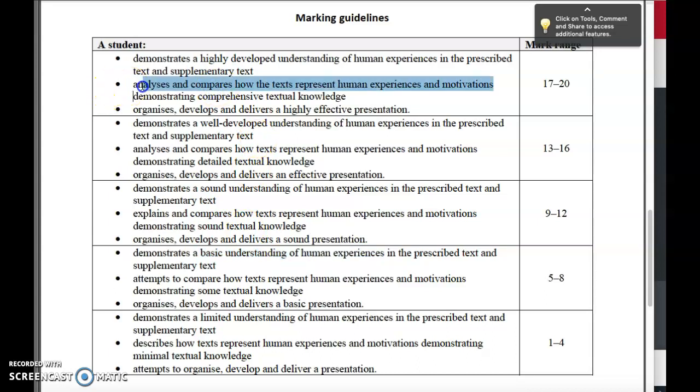Right, the next dot point is analyzes and compares how the texts represent human experiences and motivations, demonstrating comprehensive textual knowledge. Comprehensive means there needs to be more than 1 or 2 quotes. There needs to be, for each human experience, at least 3 quotes that you are looking at and unpacking in your presentation. Okay, we want to see that you understand the form of the text. So we want to know that you're talking about those mini essays. We want to see that you are talking about stage directions and how Miller uses all of that to suggest and infer. Those are the sorts of things. Still talk about some of the metaphors and the similes in the text, but you need to make sure that in at least one of your examples you are unpacking stage directions or those mini essays.